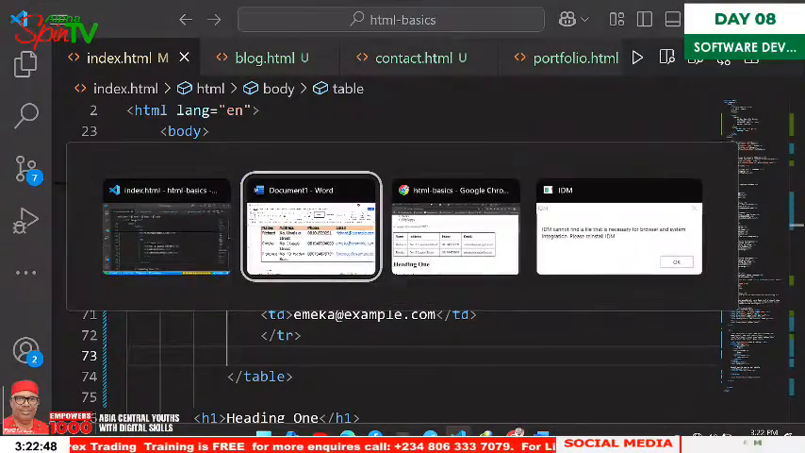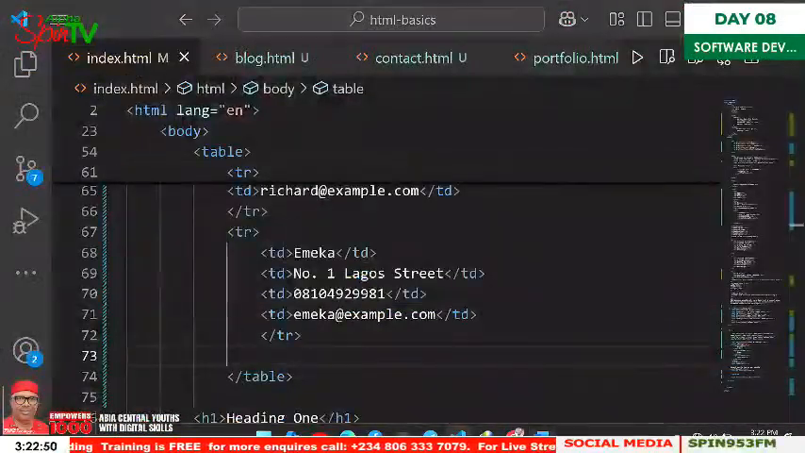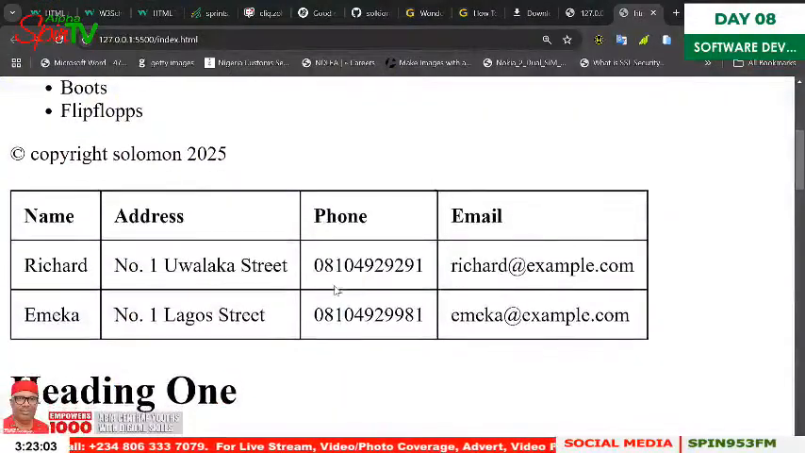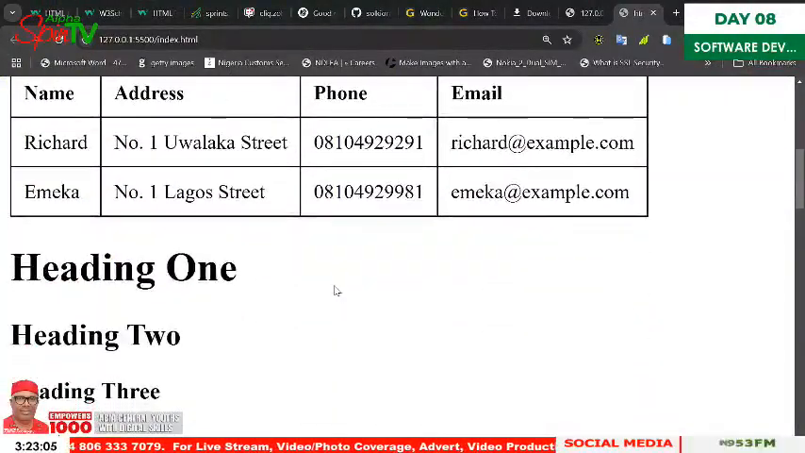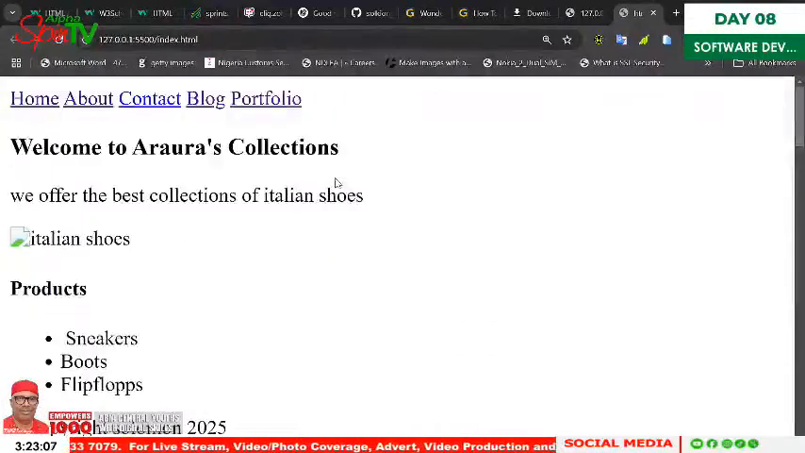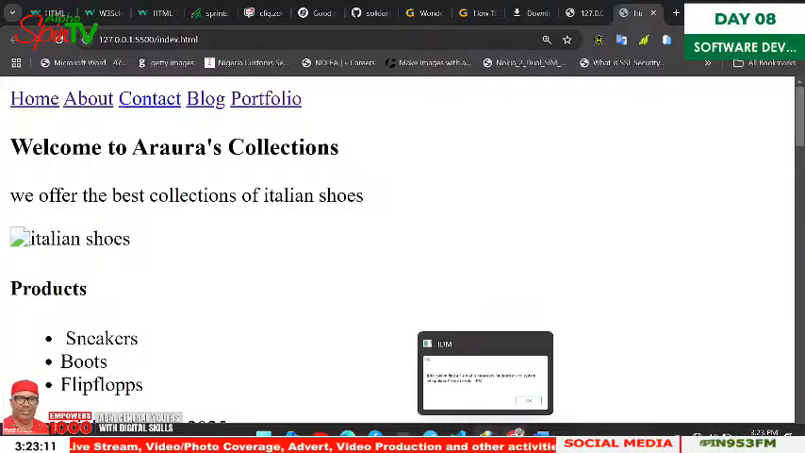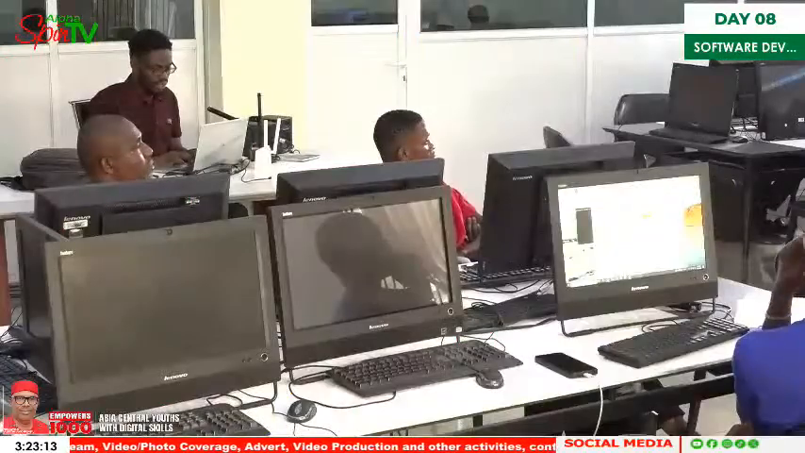If we go back, it has inserted the next data. So that's just how HTML tables work. All right, so today we are going to be looking at, like I said, CSS, and CSS stands for Cascading Style Sheet.